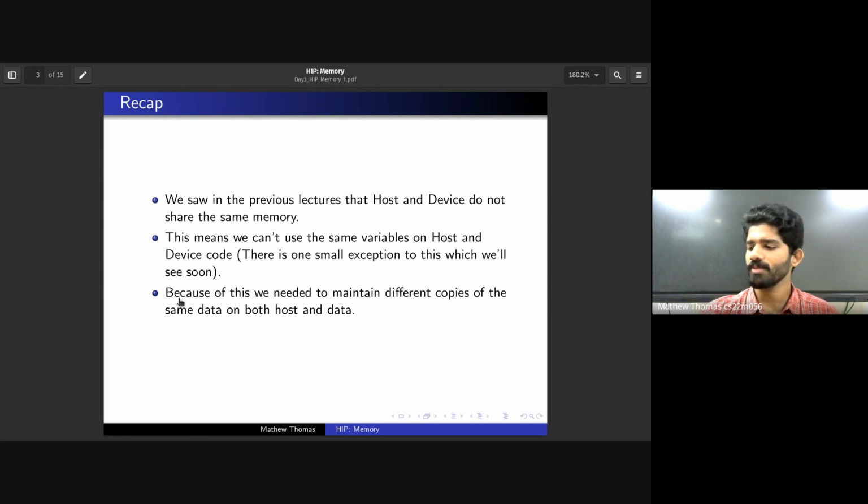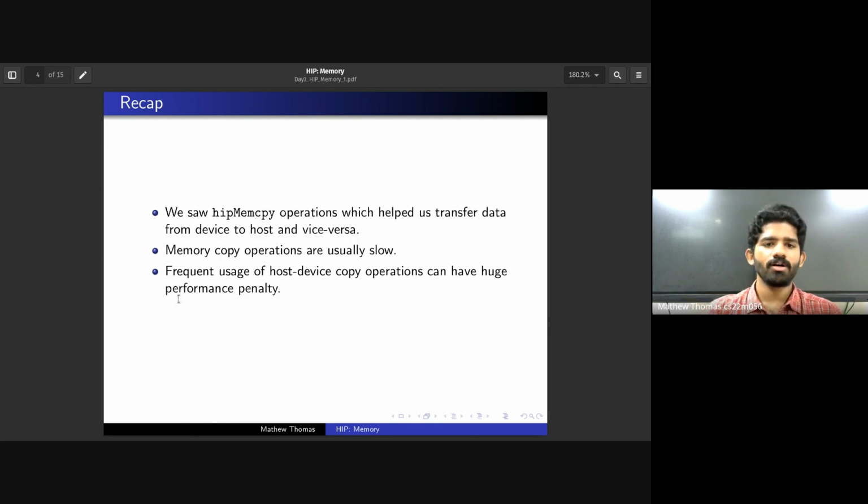I made a small typo there. And then we saw the HIP memcopy operation, which helped us transfer data from device to host and vice versa. Memory copy operations are usually very slow, and they should be used very carefully. If you use memcopy a lot of times, unless it's absolutely necessary, this will have a huge performance penalty. So use it only when it's required. But there are situations where we need to use it.